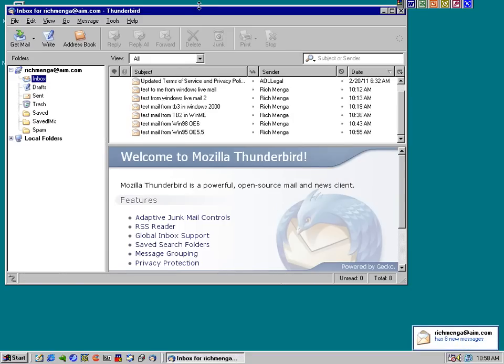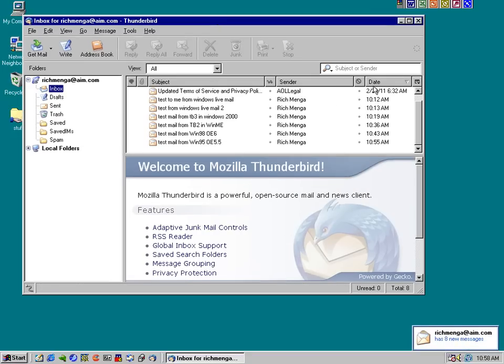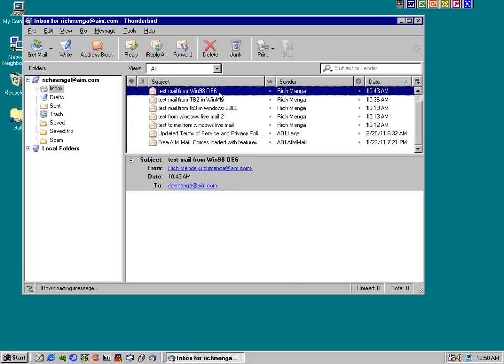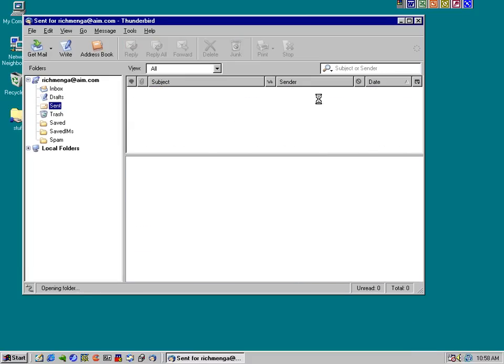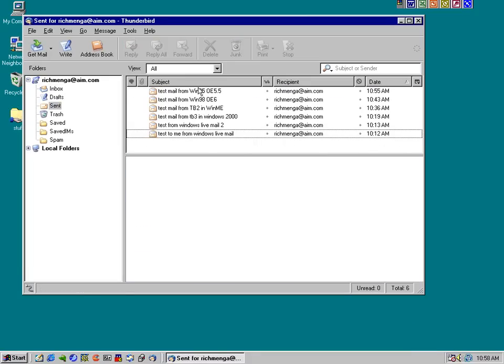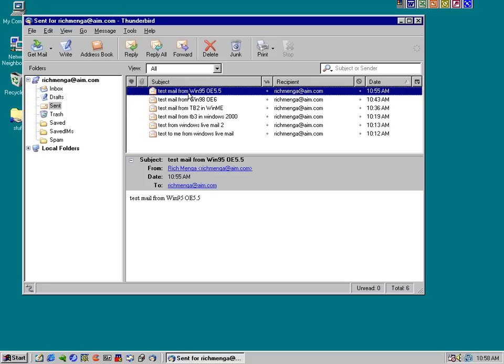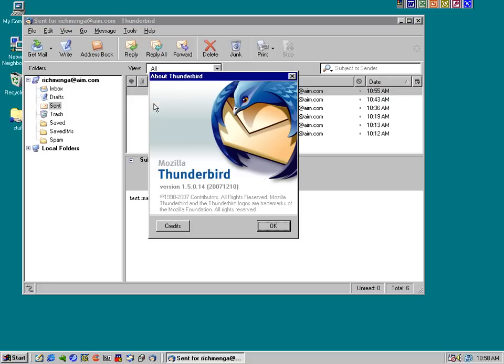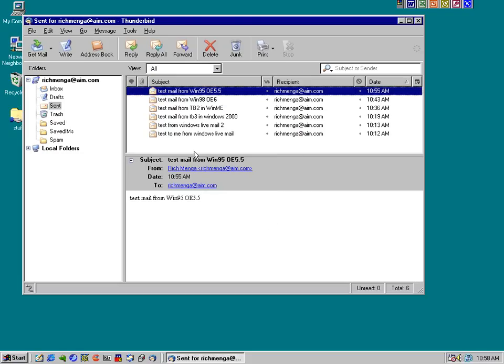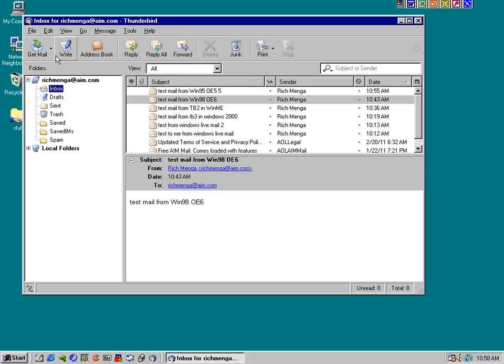Yahoo, change the date order. All right, go to Sent, change the date order. I really like the way Thunderbird 1 looks. If you're wondering, this is version 1.5.0.14. This is what I believe to be the last Thunderbird that worked in Windows 95. Anything above 1.5 does not work in 95, but that's okay.